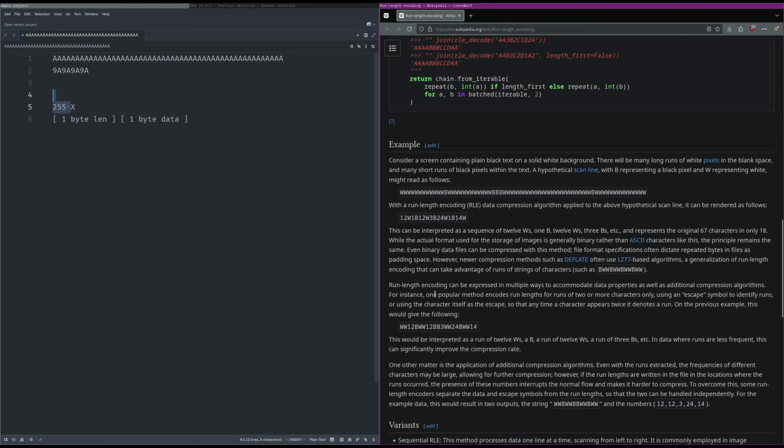10 minutes in. Fantastic. One popular method encodes run lengths for runs of 2 or more characters only, using an escape symbol to identify runs or using the character itself as an escape, so that anytime a character occurs twice, it denotes a run.